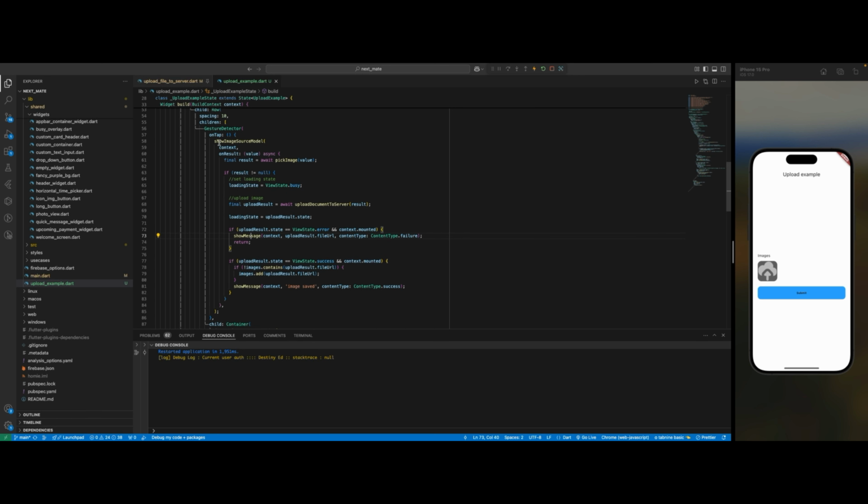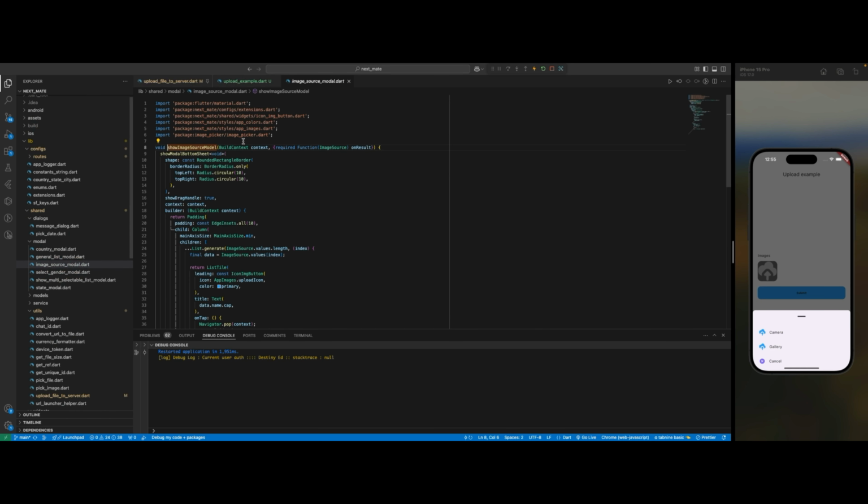So here you can see I have the show image source model. This happens when we click on the image picker. It brings up this model where I can select camera or gallery. I also want to believe that you have been able to set up your image picker, your file picker, and all that, because this is not what I'm going to show you in this tutorial. This is just for Firebase storage: how to delete and also how to save files to Firebase storage. I'm just giving you a walkthrough so that you won't be confused.